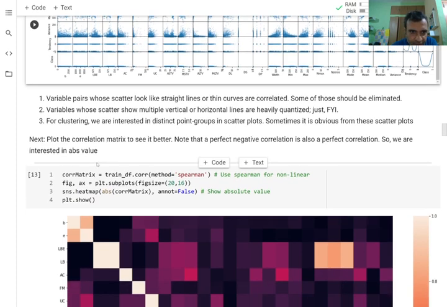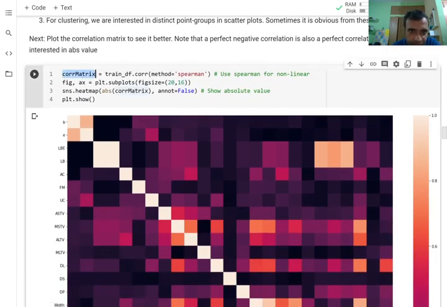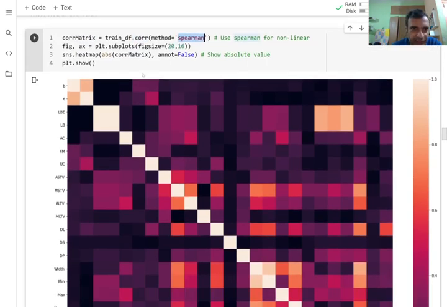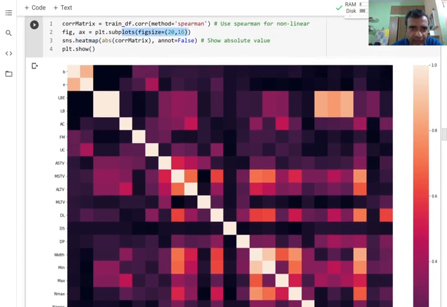All right, so now we want to visualize this correlation in another way. So we will plot a correlation matrix. First we will compute a correlation matrix using this dot corr, again a pandas function, and here we are using Spearman because we are also interested in nonlinear correlations, and then we will plot it as a heat map. This is the Seaborn utility heatmap, and you can specify the size of the plot also.